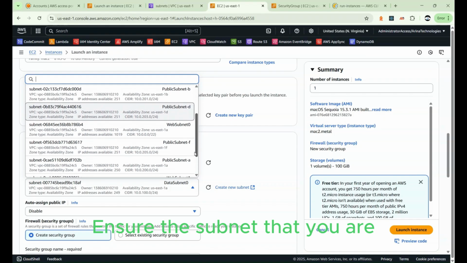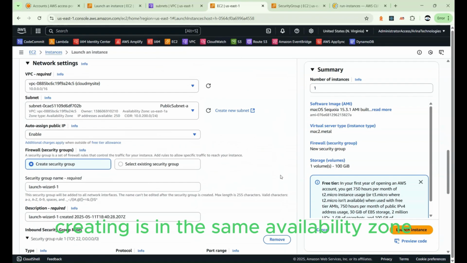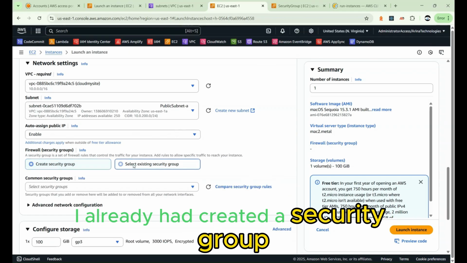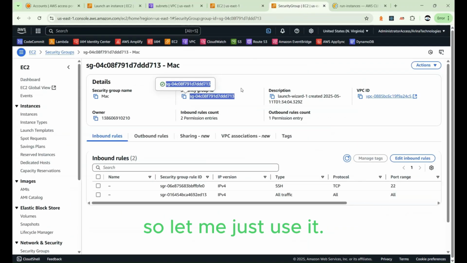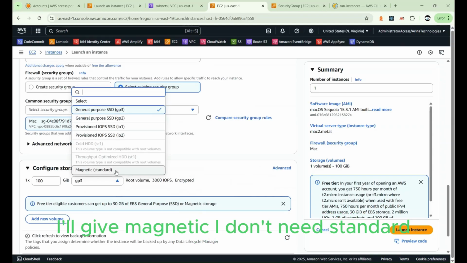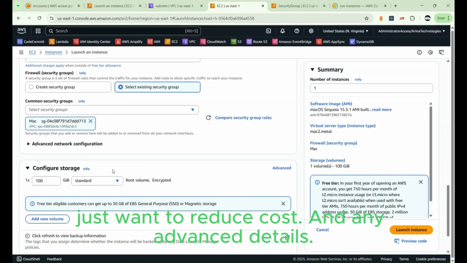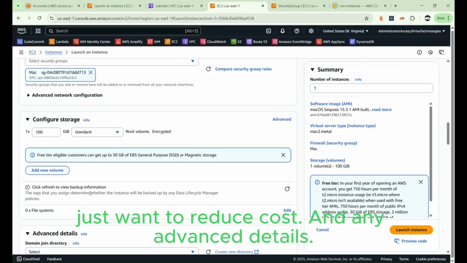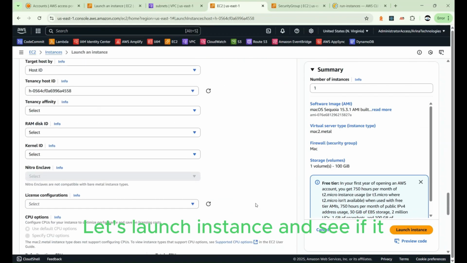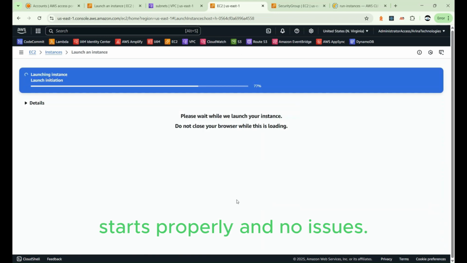Ensure the subnet that you are creating is in the same availability zone as the dedicated host. Ensure you have a public IP. I already had created a security group, so let me just use it. Check the advanced network configuration. I'll give magnetic. I don't need standard. Just want to reduce cost. And any advanced details, I think we should be good at this point. Let's launch instance and see if it starts properly and no issues.